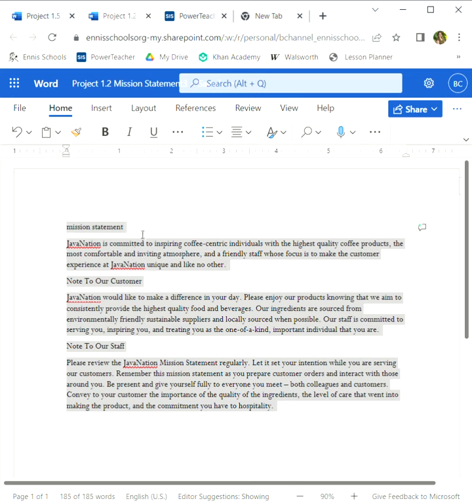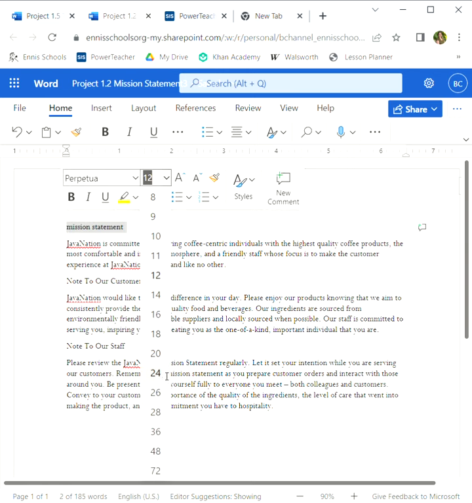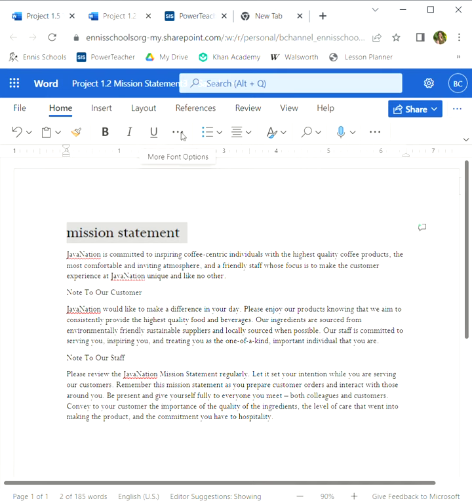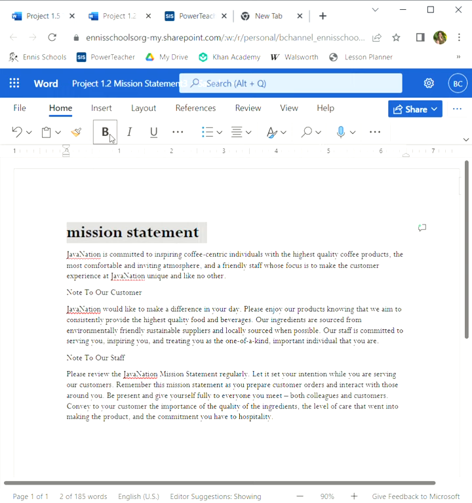Now what we're going to do is we're going to bold the text mission statement and change the font size to 24. So go ahead and highlight mission statement. If this pops up, we can just do it here. If that does not pop up, we can go back to our 3 dots and do it from there. Now what we also have to do is we have to bold it. So on our Home tab, we see a B right here. We're going to just hit that bold button. And now what we're going to do is we are going to go on to number 5.